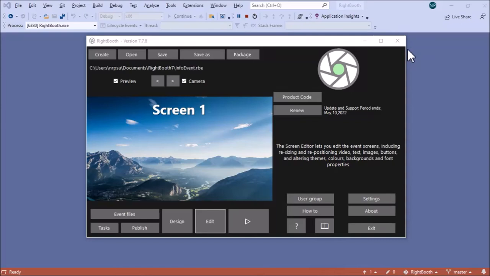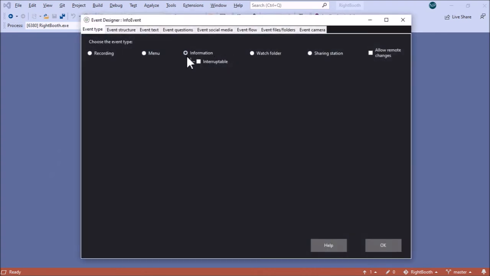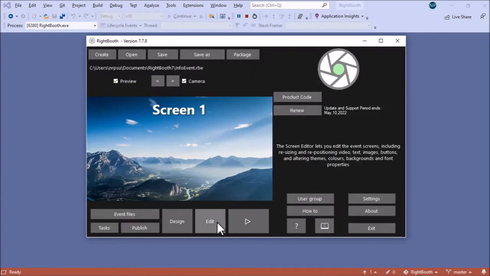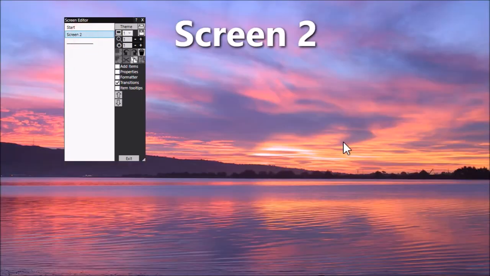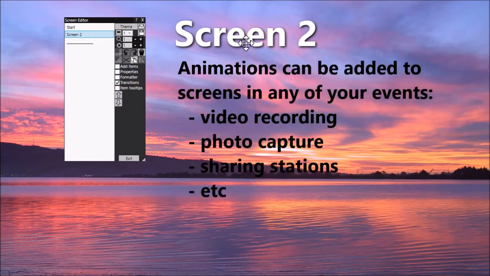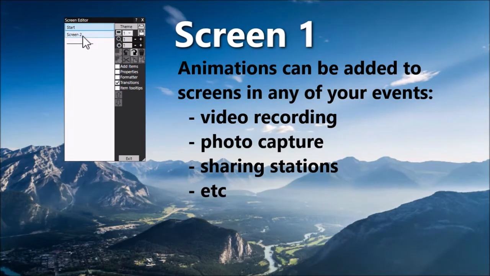Hi, in this video I'm going to discuss screen animations. To do that I'm using an information event, which is this item here, and in this event I have two screens. I've got the start screen that's got a background image on it and this label item. I have added screen 2, which is a user-defined screen, which has got a different background on it and obviously a different label. So it's nothing more than two screens. Now I'm going to explain how you can make animations between the two screens.